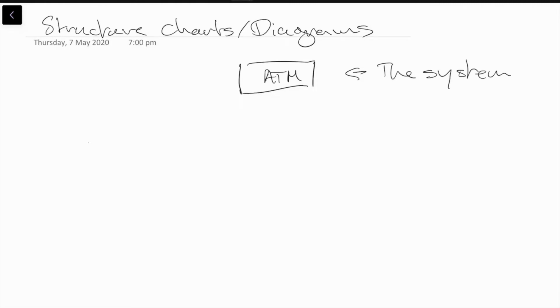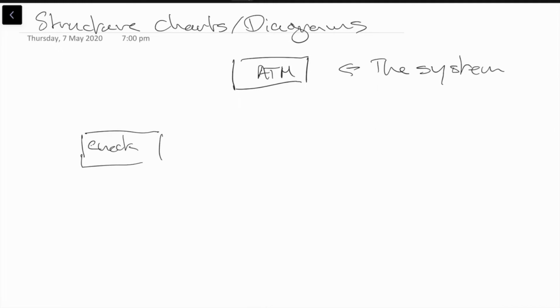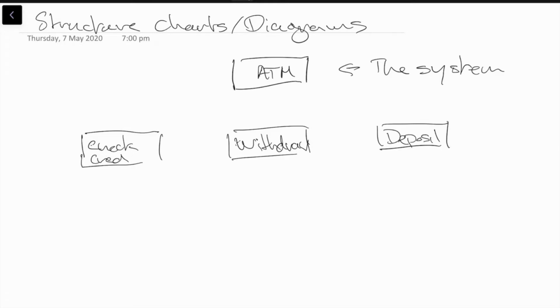Underneath this, we will create features. So what do we need for an ATM? Well, we need to check you are who you are, so check credentials. We need to check balance. Well, let's say withdraw. Let's just leave it at that for now. Well, actually, we could add another one. We could have deposit because some of them do those. Okay, so these are features in the system. So we'll call this the feature level.